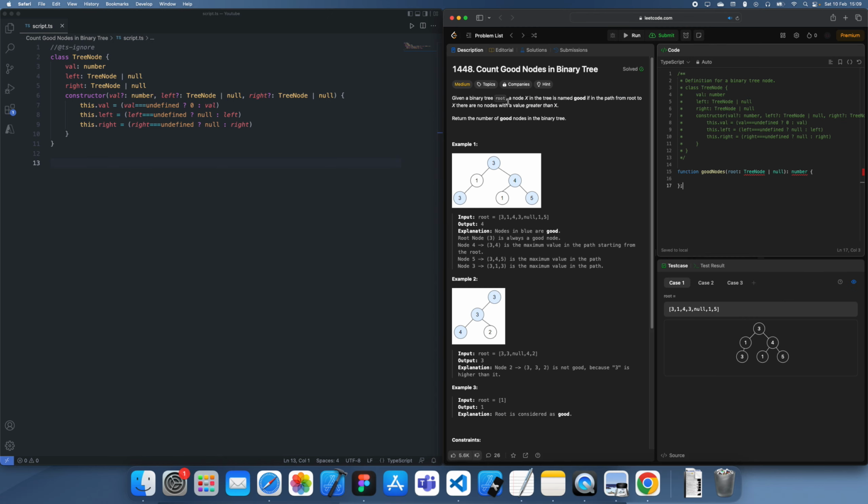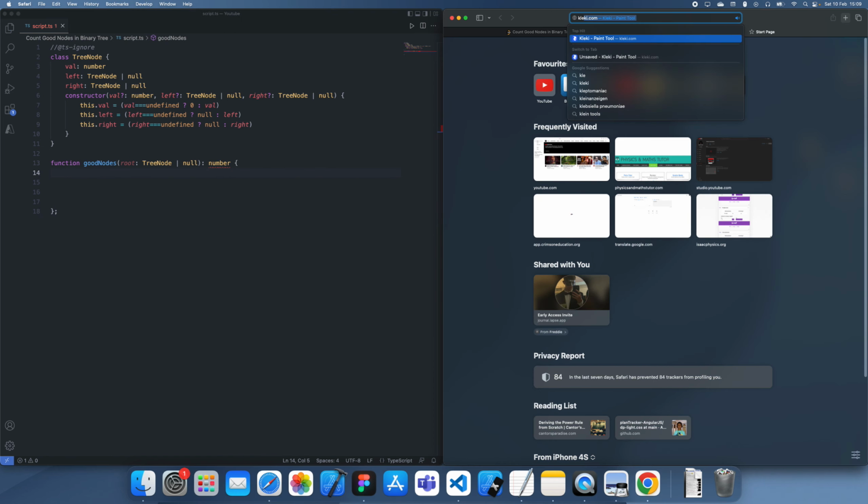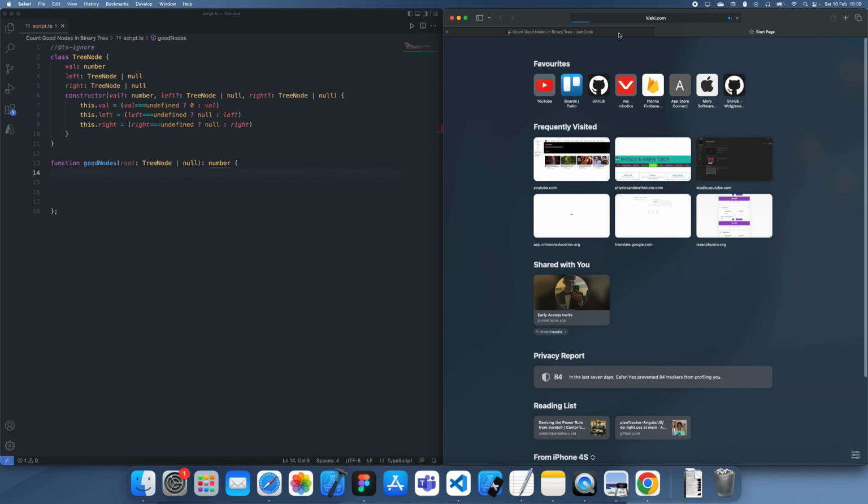how we can actually solve Leetcode problem 1448, which is asking to count the good nodes in a binary tree. So this problem is actually a lot easier than it looks, and we're going to be using recursion just like almost every other binary tree question. And yeah, this problem is actually pretty fun, so I'm going to illustrate how we can actually solve this problem.